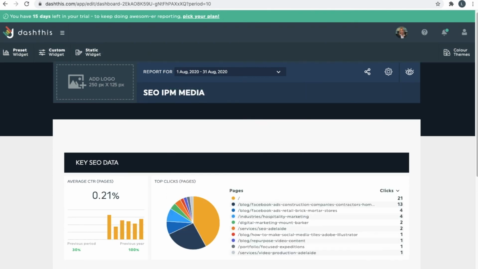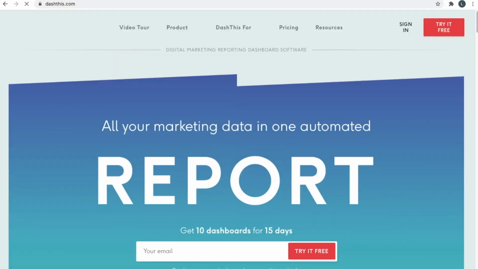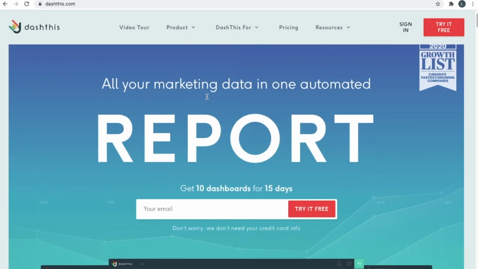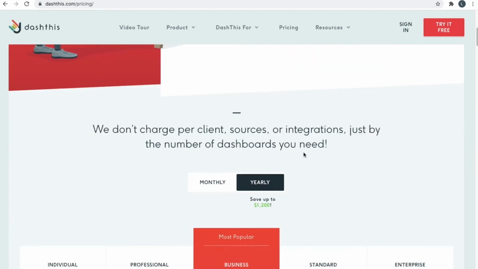I want to talk a bit about their pricing options. So I'm just going to quickly go to their homepage and walk you through some of their pricing. I just want to say that I actually really love DashThis. I think it's a really powerful tool, and their integrations are pretty insane with what they can do. Now, their pricing is pretty good as well.